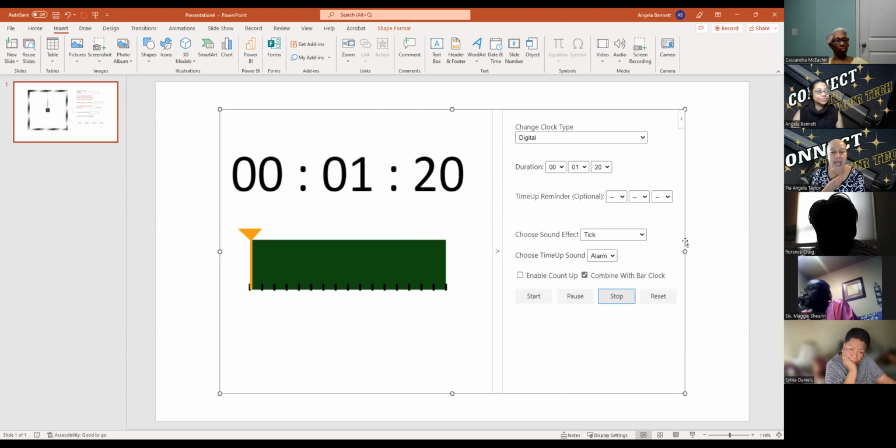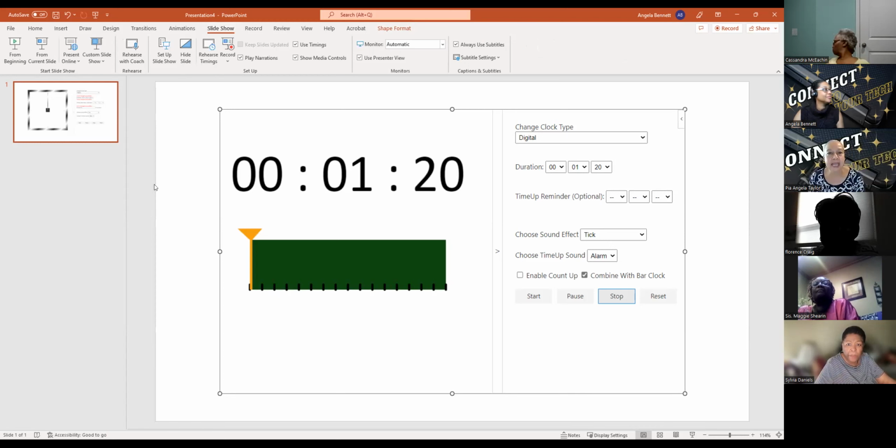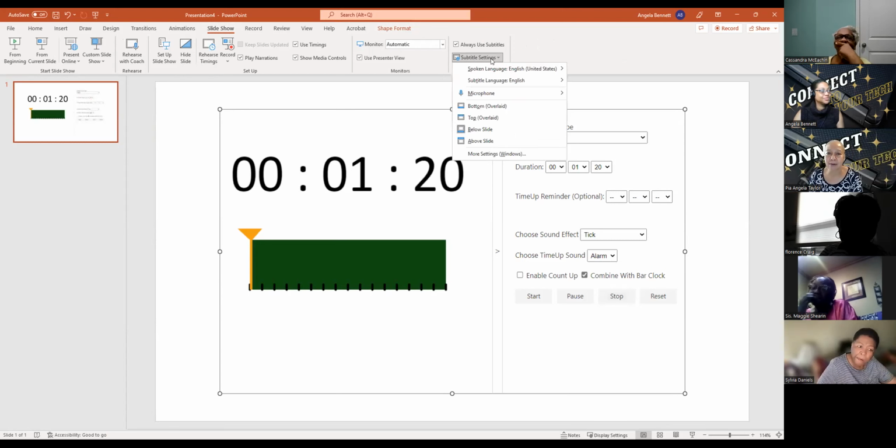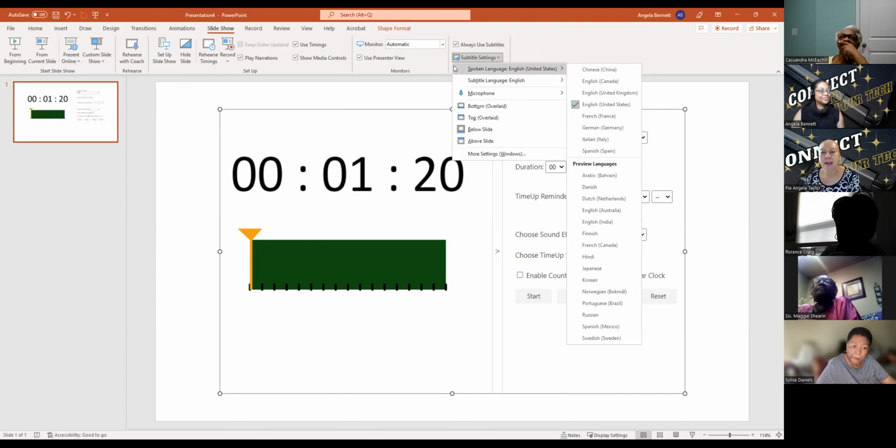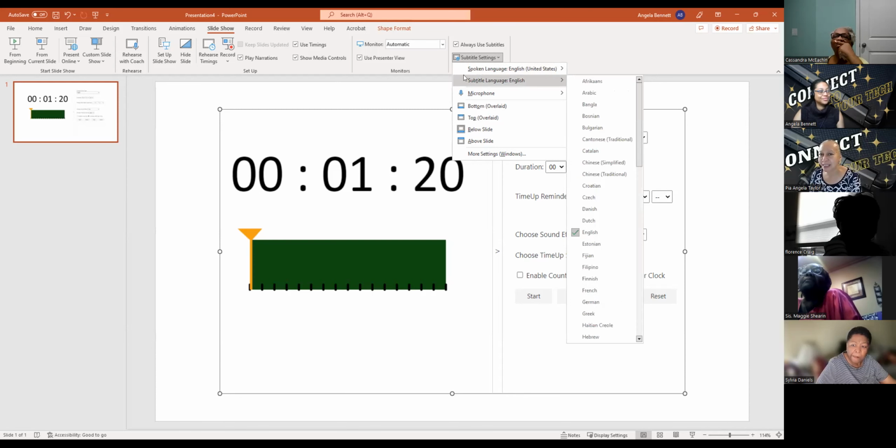When you go to the slideshow tab on the ribbon, all the way over to the right, you'll see subtitle settings. Have you all used these? Subtitles are very important. So when you click on subtitles, my subtitle is actually set to Spanish. So you'll see the speaker language is set to English. And when you go down to the subtitle language, it's also set to English.